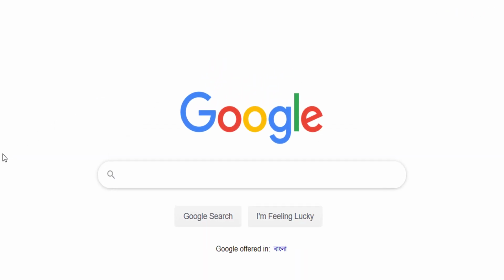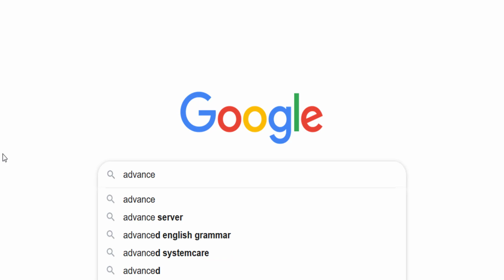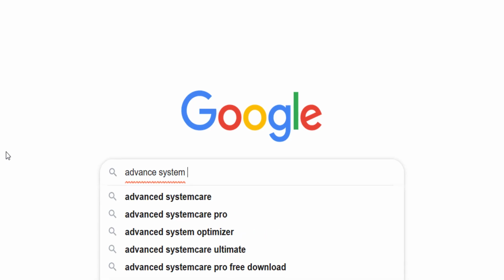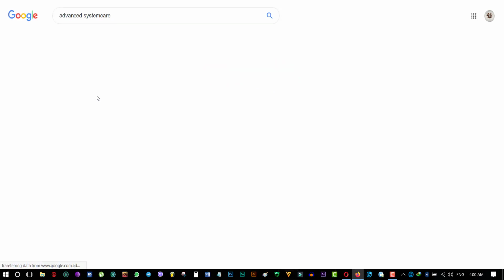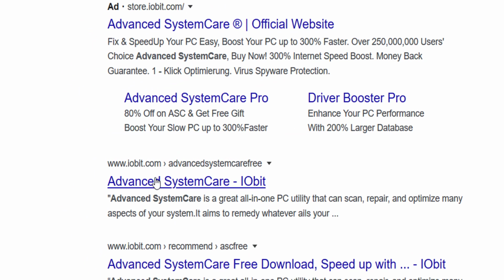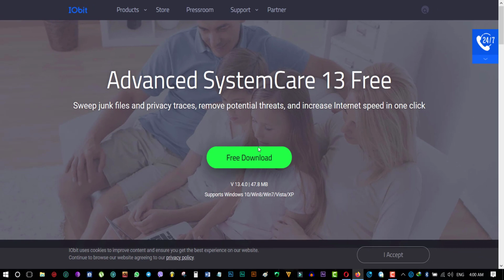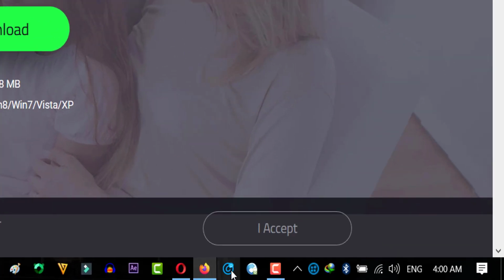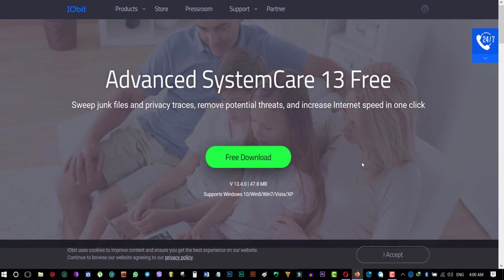Search advanced system care. Okay, you should download this application. I already downloaded this, so I will show you how to run this. Okay, after installation of this app you should open it. Okay, this is the app.